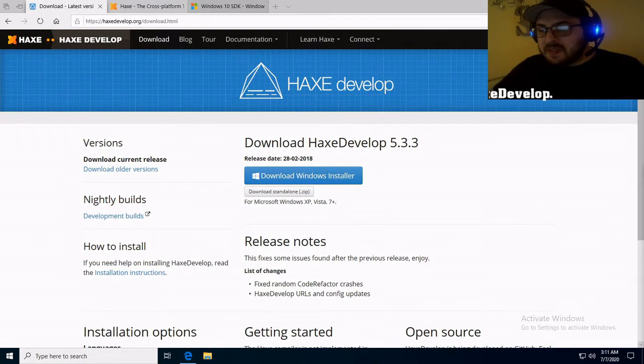Hello developers, this is Chris here at Dimensionscape, and today we're going to look at setting up Haxe on Windows and creating our first OpenFL project from HaxeDevelop. In later videos, we will look at other IDEs and operating systems, but for today only, we will just be focusing on HaxeDevelop for the Windows platform.